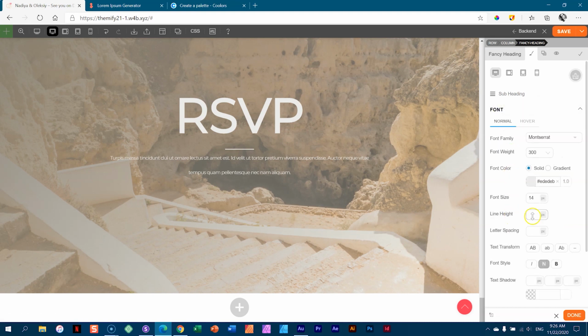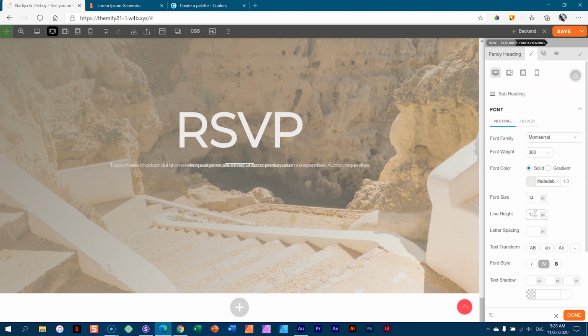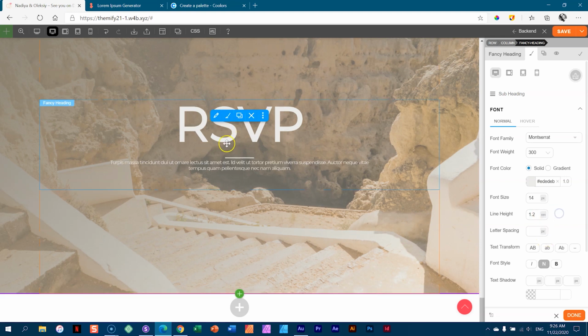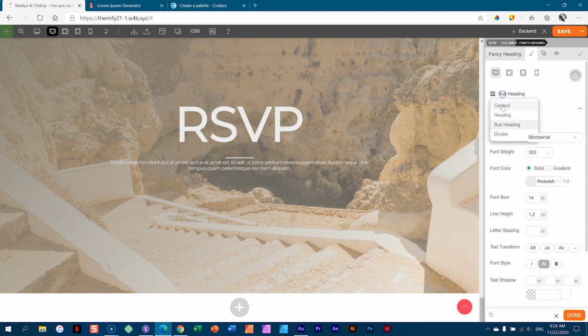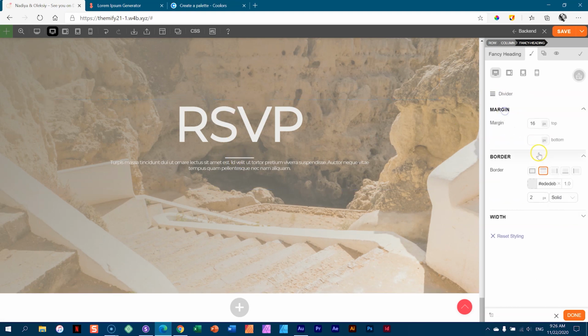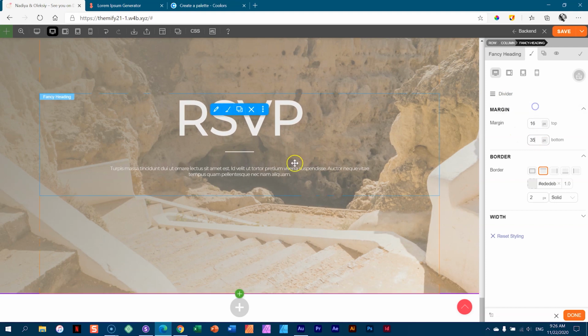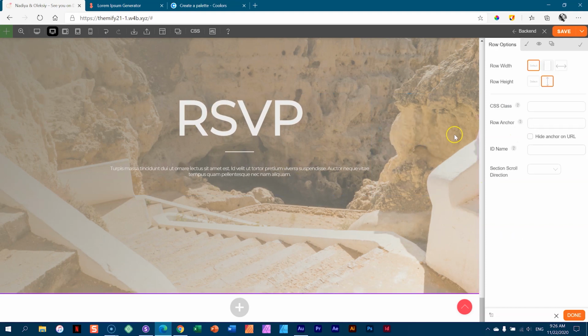Font, line height 1.2, and remember to put it on M. That looks much better. We need some space. That's our divider. Margin, bottom, increase that. Great, so we have this all ready for the RSVP.